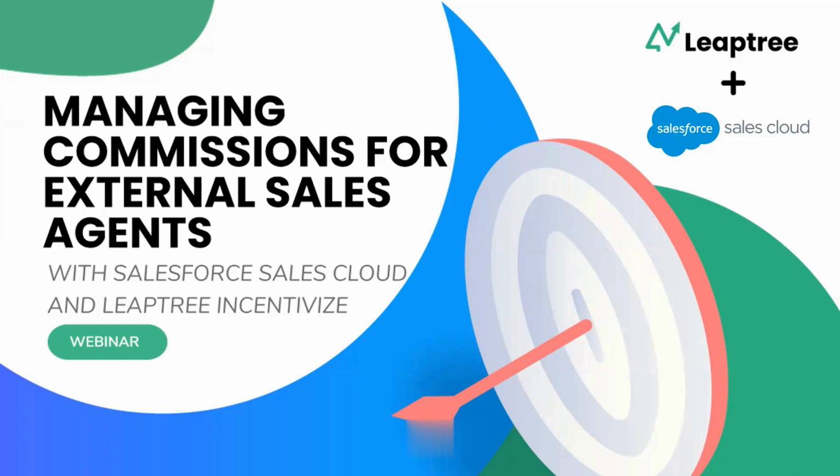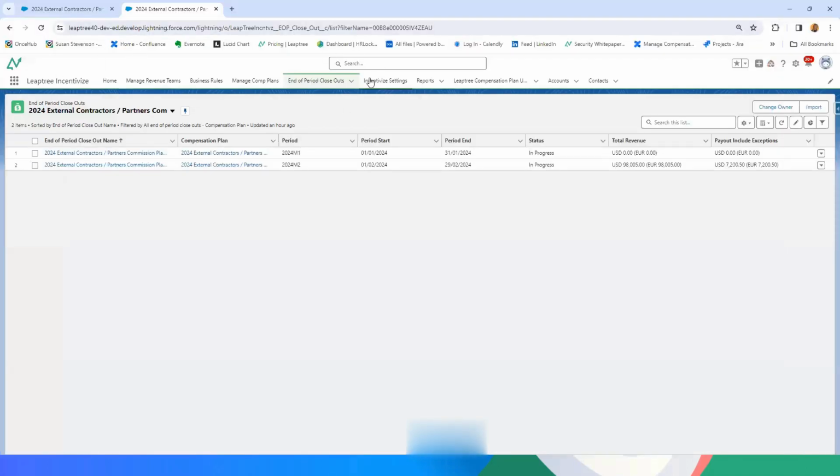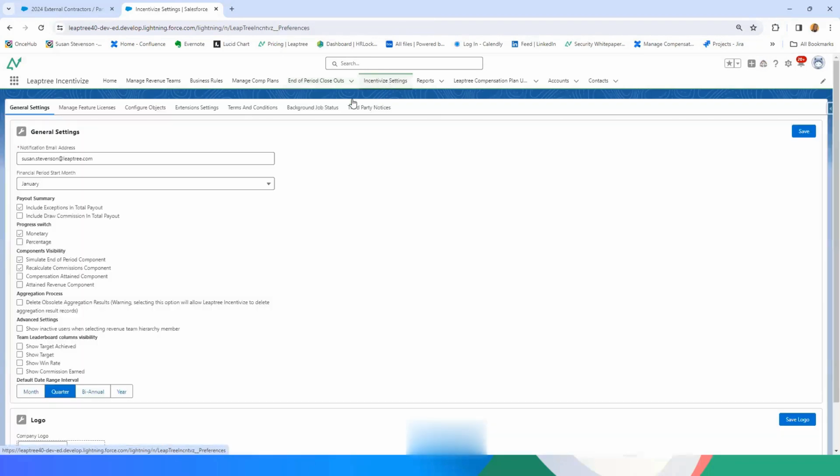And so if we just take a look at our Incentivize product, you'll see within our Incentivize settings, we have the ability to configure objects. So this means that with Incentivize, you can actually define which objects you're using, not only to hold your transactional data, so that would be the deals that are being settled, but also define the objects which hold the details of the people that are being paid as part of your commission plan.